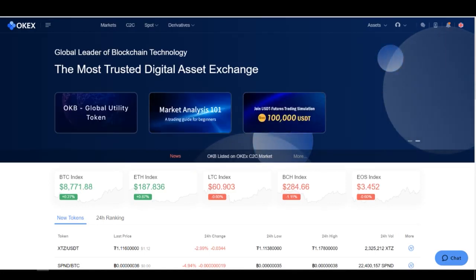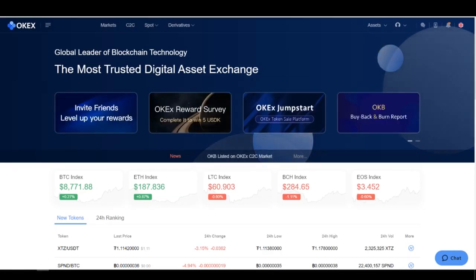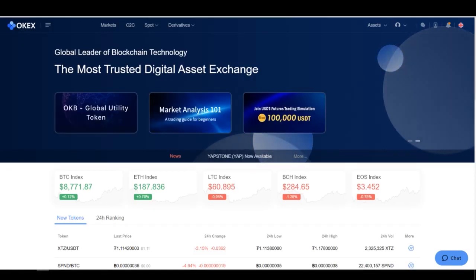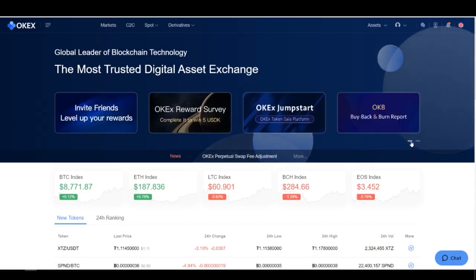Now, I already am logged into my account at Okex.com, so go ahead and either create an account or log into your account, and once you have done so, go ahead and get yourself on this screen. Once you're on the screen, as you can see up here, we do have a handful of different news items going on with Okex.com. This is where you will see all of the announcements, all of the events going on with Okex. They will be right up here.